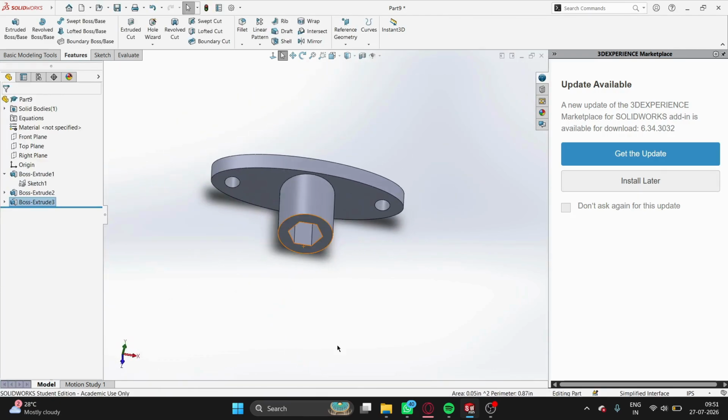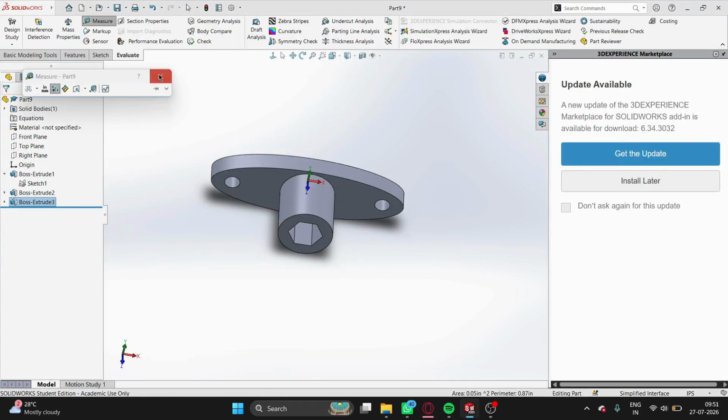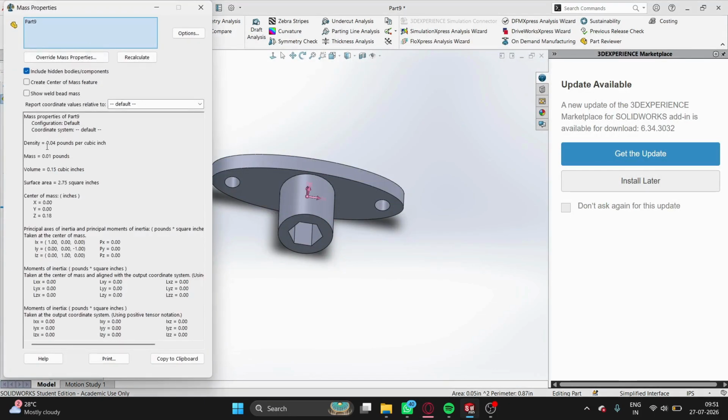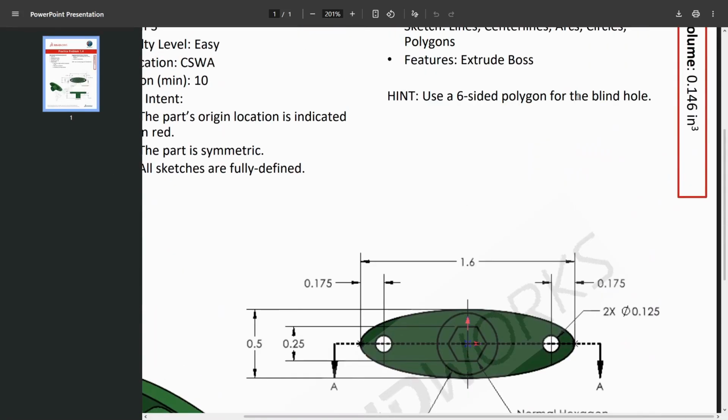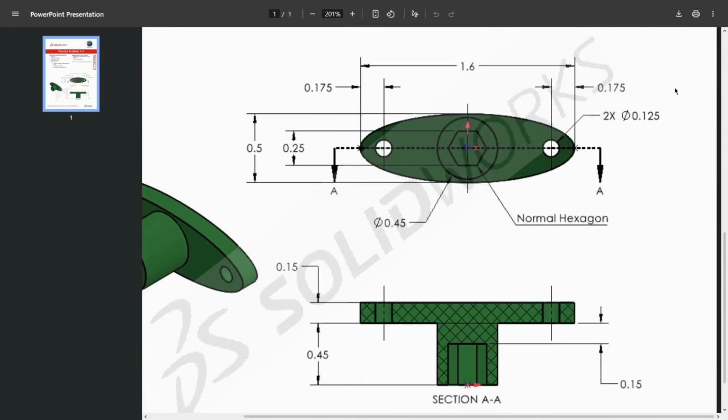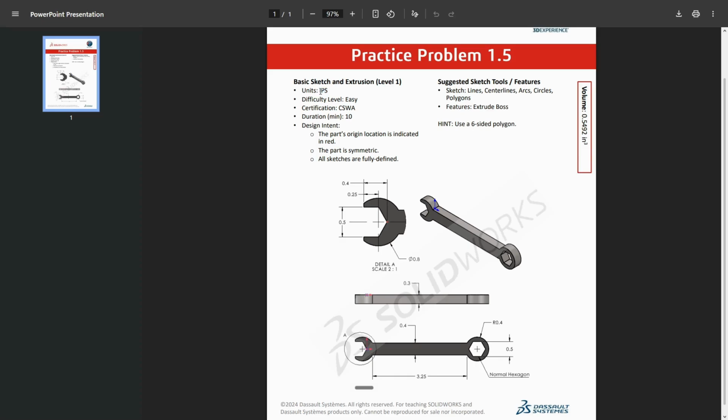And as you can see, we're done with our sketch. Let's evaluate this. The volume that we get is 0.15 cubic inches, which is the case over here, 0.146, roughly the same. This is in IPS units, and the sketch is a bit tricky.